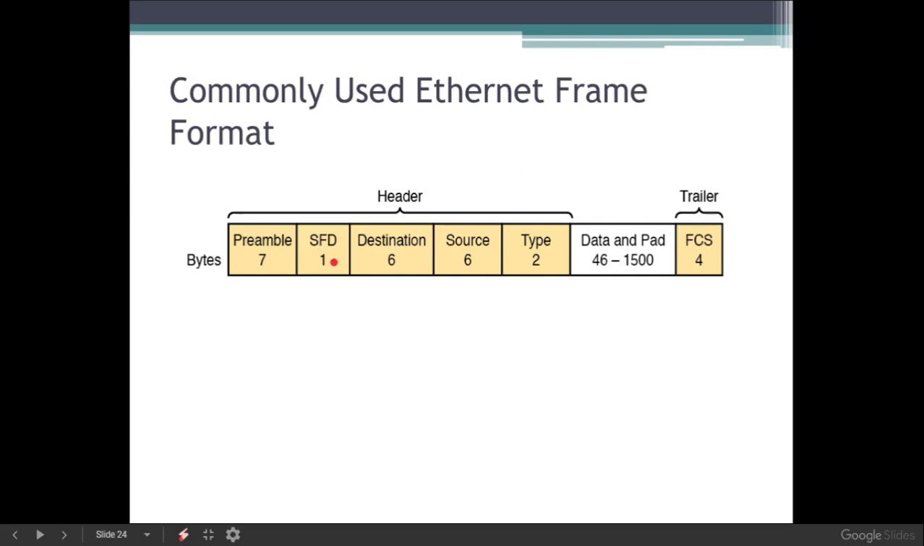Yes. What do the numbers stand for again? These numbers are the actual bits, or bytes. Bytes, I should say. So 7 bytes of 10, 1 byte of another set of 10. And this is 6 bytes of information for the destination MAC address, 6 bytes for the source MAC address, 2 bytes for the type.